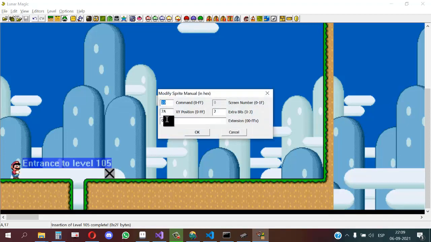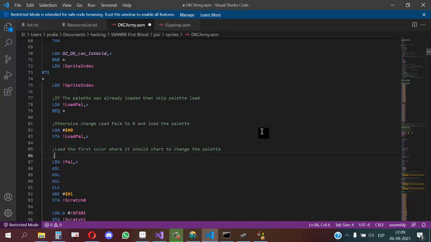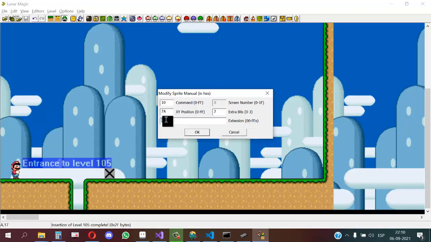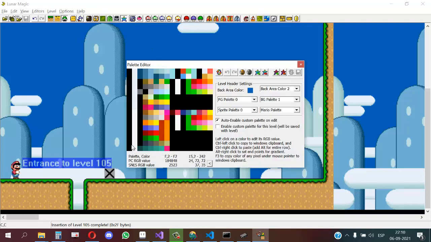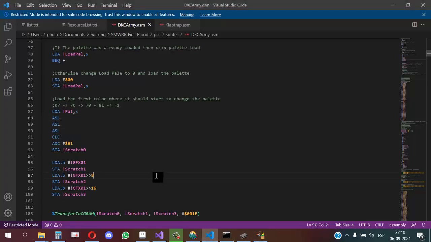In this case I use 7. Then this will transform 7 into 70. Then 70 will add 81, and that will be the value, in this case F1, that is the last row of palette F that we showed you in Lunar Magic. This will start with the color F1.